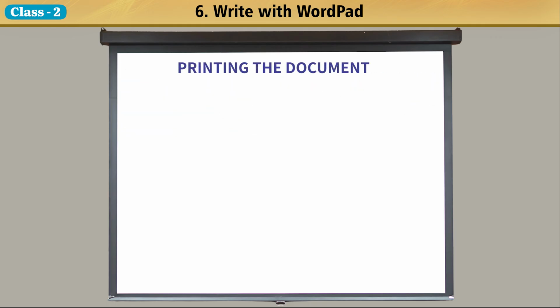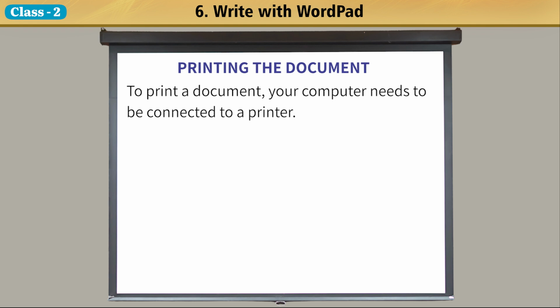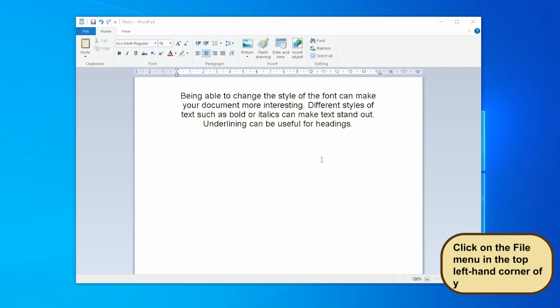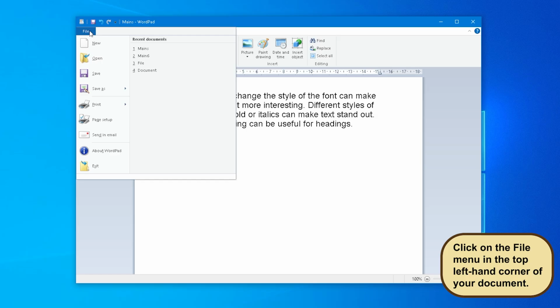Printing the document. To print a document, your computer needs to be connected to a printer. Let's learn to print a document. Step 1. Click on the File menu in the top left-hand corner of your document. Step 2. Then, click on Print.